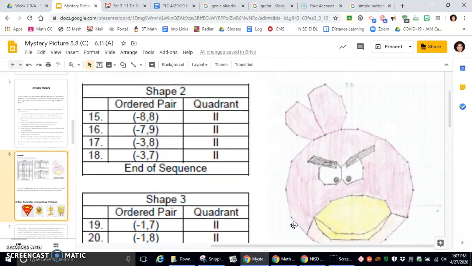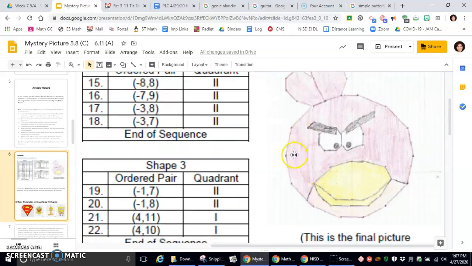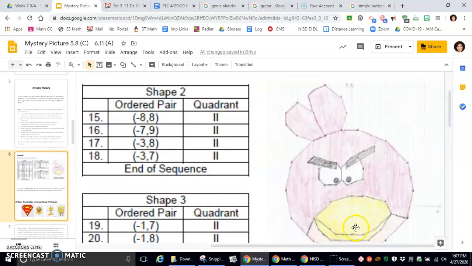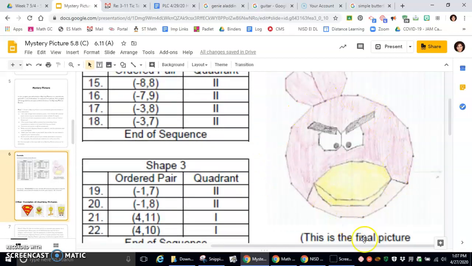So here we've got an angry bird. We can see he is created with straight lines. Here's the y-axis and the x-axis. Part of him is on each of the four quadrants. And it tells us here, it's composed of 10 shapes. Remember, you have to use at least five. So we've got 1, 2, 3, 4, 5, 6, 7, 8, 9, 10 shapes. So how many do you need?